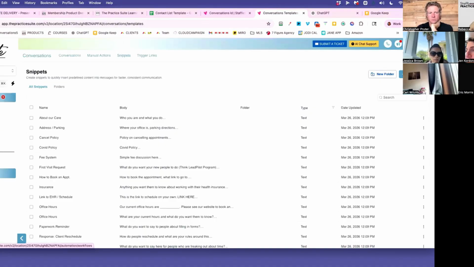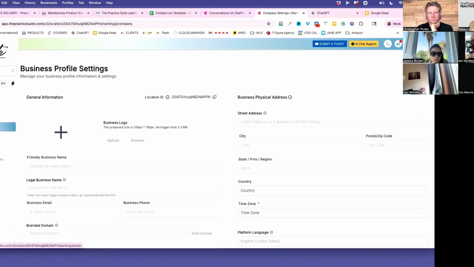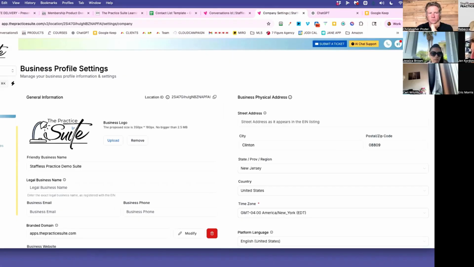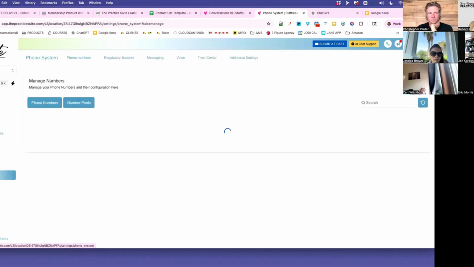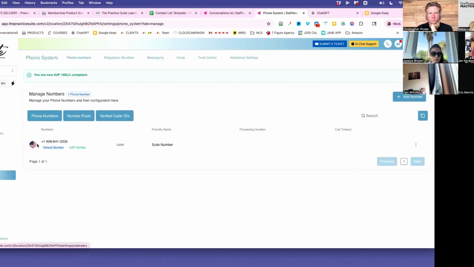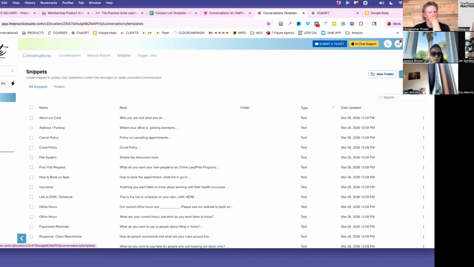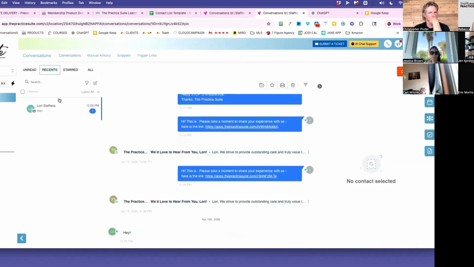So here I am in the demo suite. I'm going to go to settings. This is how to find your phone number. And I'm going to go to phone system. And you see how this 908-641-2335 has HTTP verified? That means that that's the main phone number for my suite. Okay. You can also go back, and next week we're going to get into how do you actually text, but I'm going to just send a text to myself.